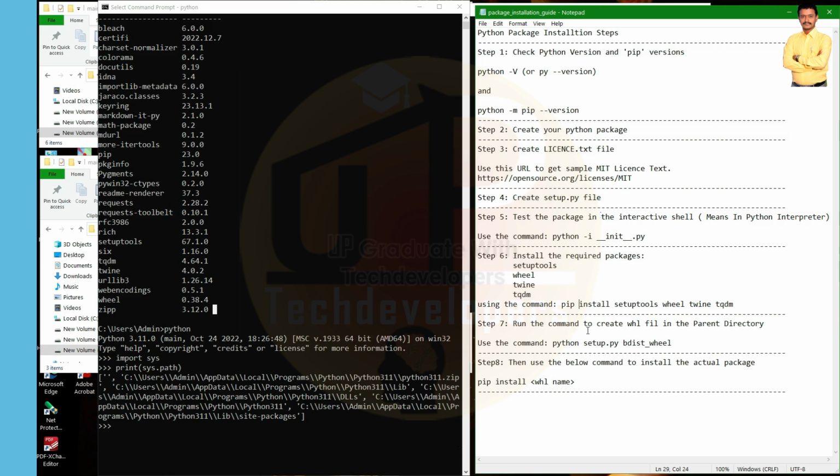In step 7, we need to create a wheel file, which is actually the installable file generated by the setup file. The actual installable application means the wheel file, which is generated by the setup.py Python script file, because inside this setup.py Python script file we have a code which will generate the wheel file.